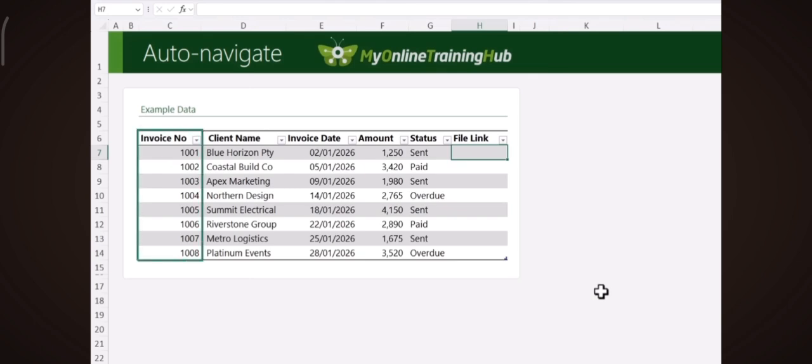The next task sounds small, but adds up fast. You're looking at a list of invoices in Excel, and you need to open the PDF for one of them. So you minimize Excel, navigate to the folder, find the file, and open it. You do that 10 times a day. Here's how to make it one click from inside your spreadsheet. Here I have a list of invoices.